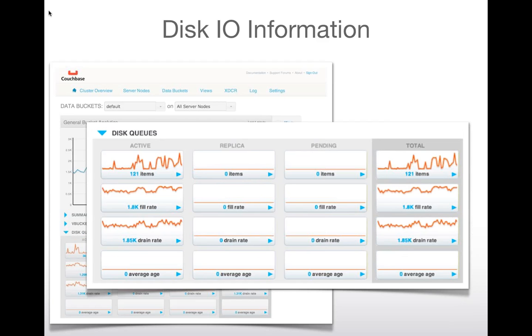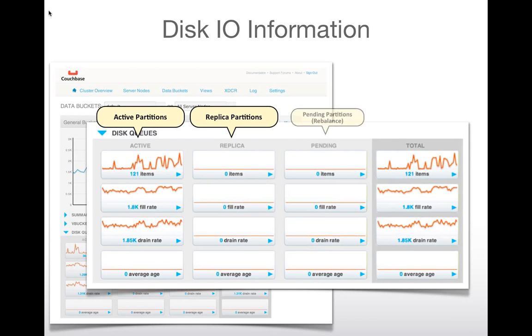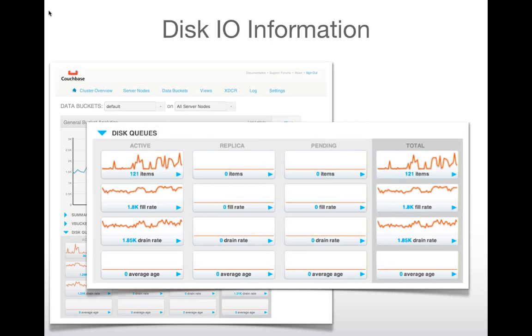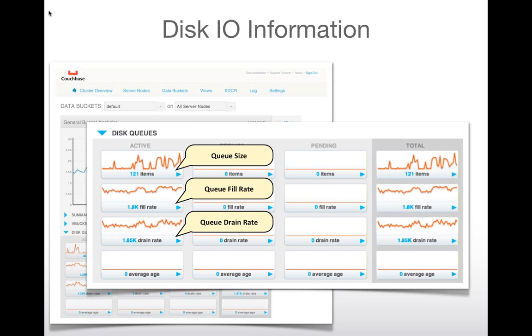The third view down there is the disk queues. You have specific graphs for disk queues. Again, it's active partitions, replica, and pending during rebalance. This is the queue size, how fast you are filling, how fast you're writing to disk or draining, and then the average age. If there is a delay between the fill and the drain, you'll see this in, I think, microseconds: the average age of queue items.